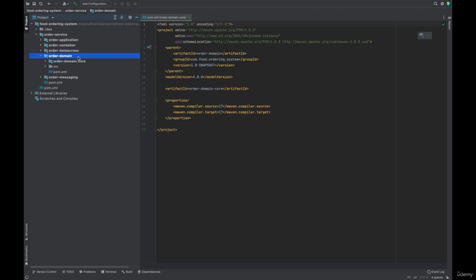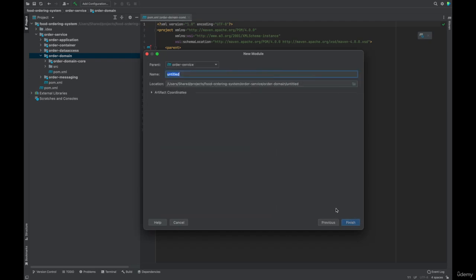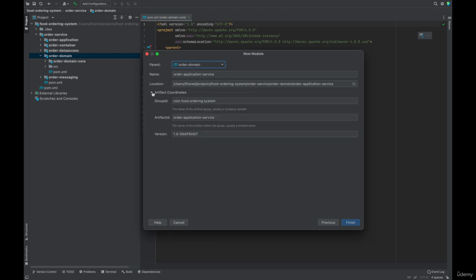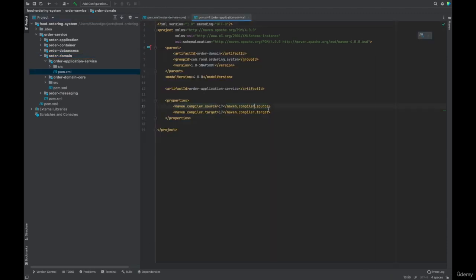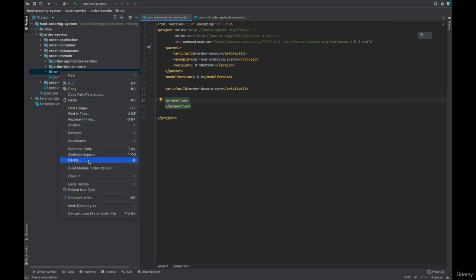Now I will create another submodule, a Maven module, under order service, and this one will be order application service. Again, I choose order domain as the parent for this submodule and click on finish. I will remove the Maven properties again, not to repeat it in each POM.xml file. And then delete the source folder in the order domain module, because it is a parent module and will not include source files directly.